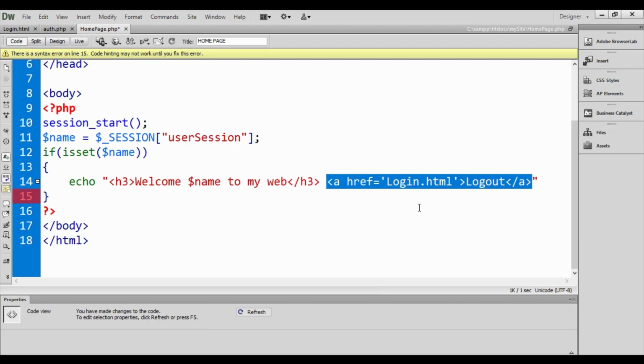But the problem we have here is, if I go to the login.html page, how should I destroy the session, because this is an HTML page? I cannot write PHP inside an HTML page.